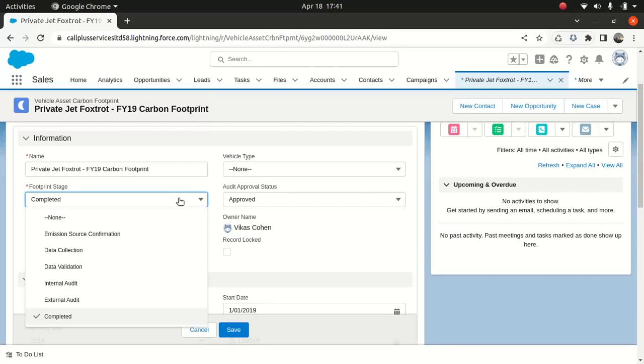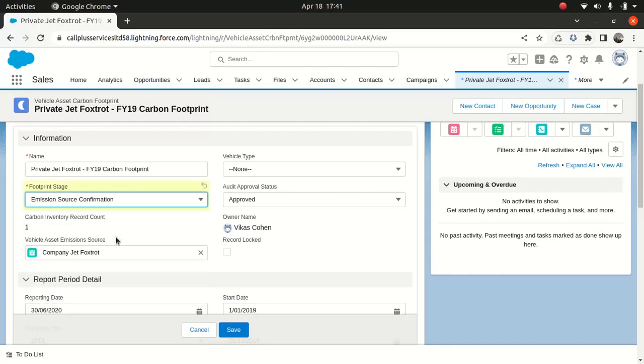So first thing, let's look at the emission source confirmation. In this stage, the user confirms whether to include an individual asset in the carbon footprint. Since we are talking about the vehicle asset, a user will confirm whether to include an individual asset in this carbon footprint. That's one of the stages.